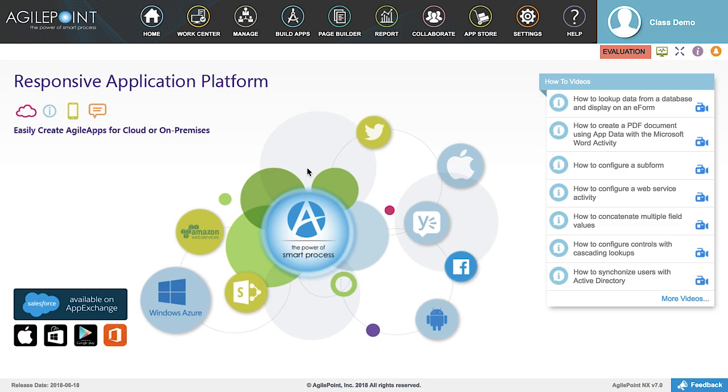Welcome to AgilePoint NX. This video will be an overview on how to build a form-based application. For the data source, we will be using a data entity in which to build the application around. With this enhancement, we can support two approaches for building an application. The first one is a form-first approach, and that is the example we will be looking at in this video. You define the schema first and then bind the form controls to the data entity directly.